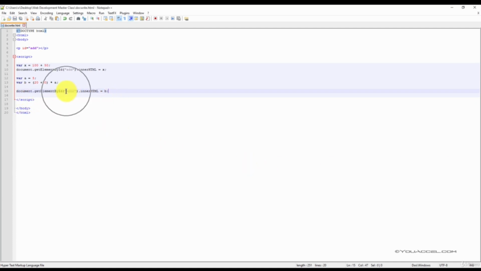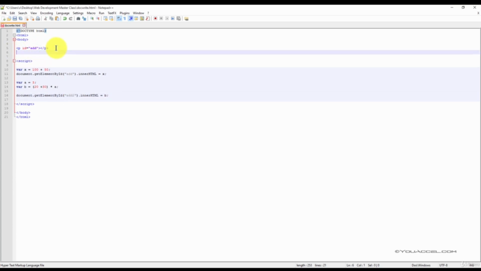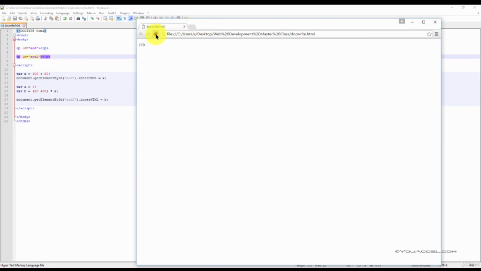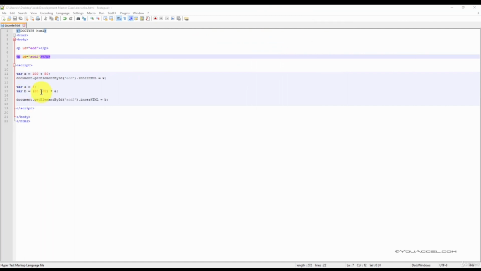Now we'll just create our output. We'll call the ID add2, and we'll display the result underneath our first calculation. And we'll save the file and refresh our web browser. So here we have, once again, 150 outputted. So that would be 20 plus 30, which is 50, multiplied by 3, which equates to 150.